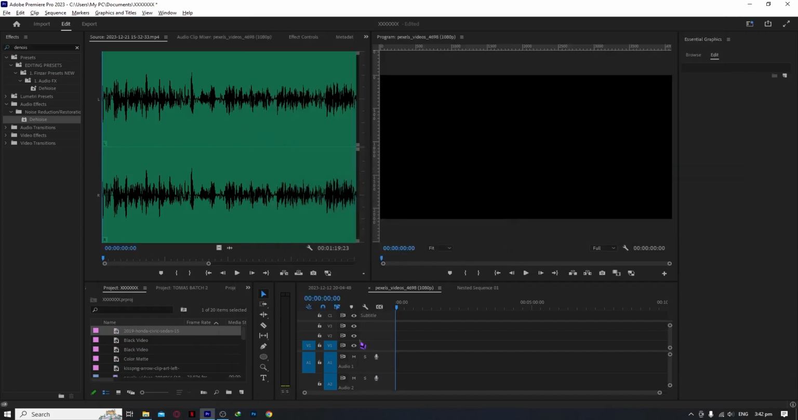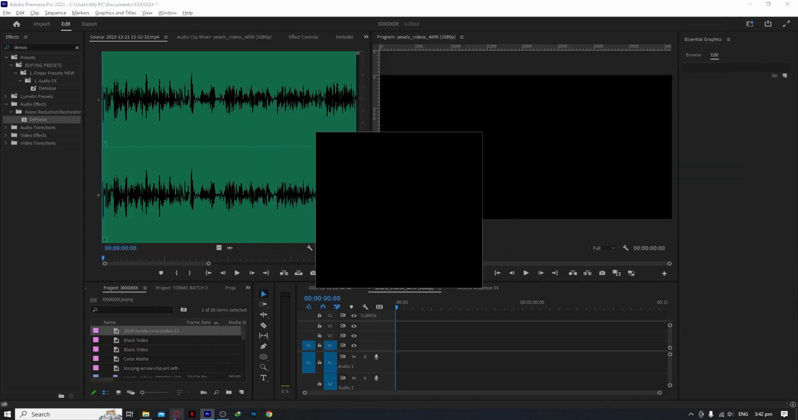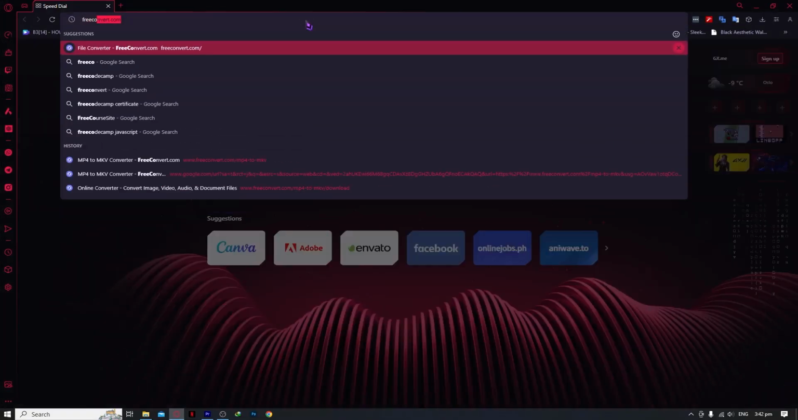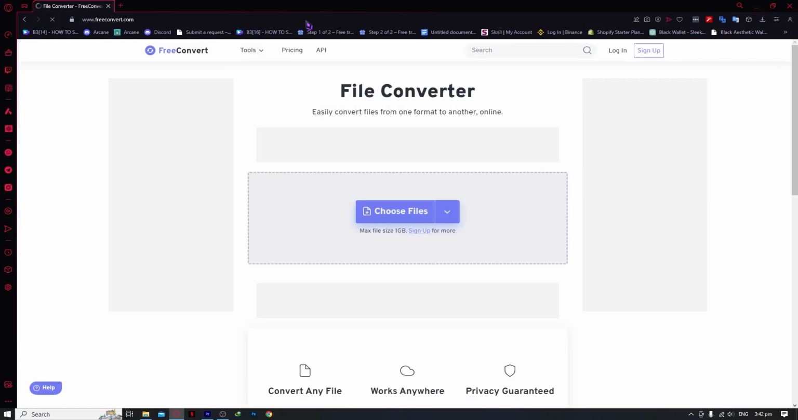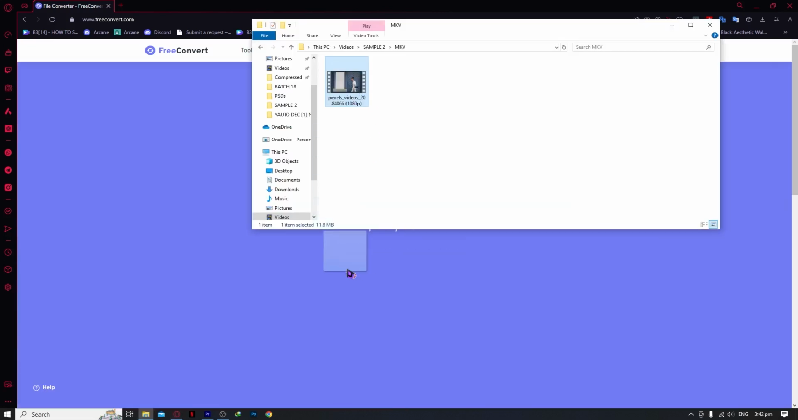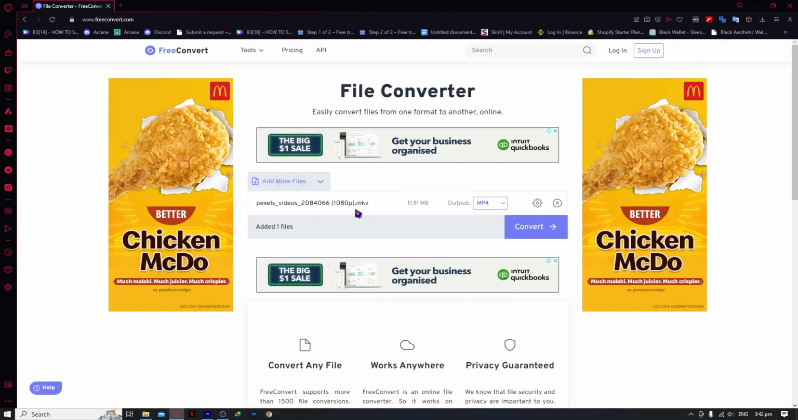All we have to do is go into our browser right here, and we're going to go for freeconvert.com, go to this website right there. And this is a website that converts your file for free, absolutely for free. And then all you have to do is simply drag your file right here and just drop it here into the website right there. And now we have it right here.